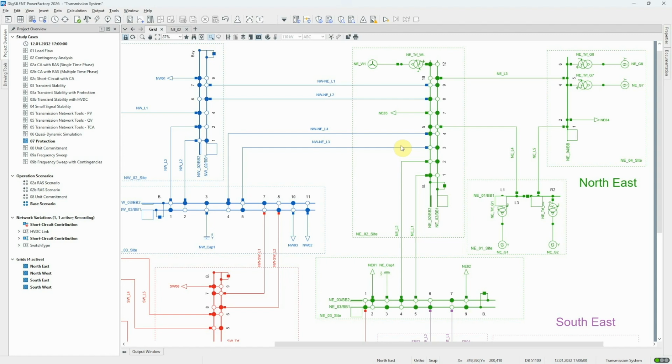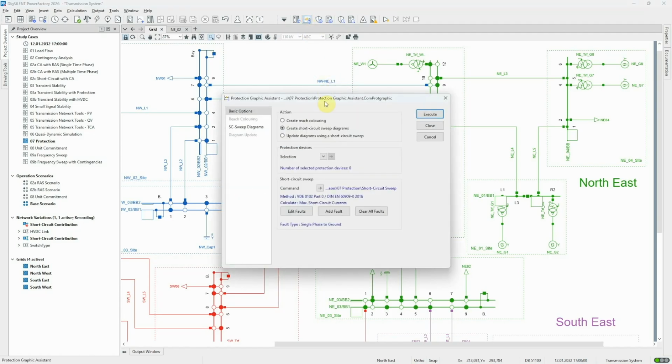Now, if we want to look at the zone reaches, we could open a time distance plot. But we can instead use the Graphic Assistant to color the single line diagram according to the impedance reach. The command is opened using this icon in the Protection and Arc Flash Analysis toolbox. Create Reach Coloring is selected, then we have to select the devices for which the coloring is to be displayed.